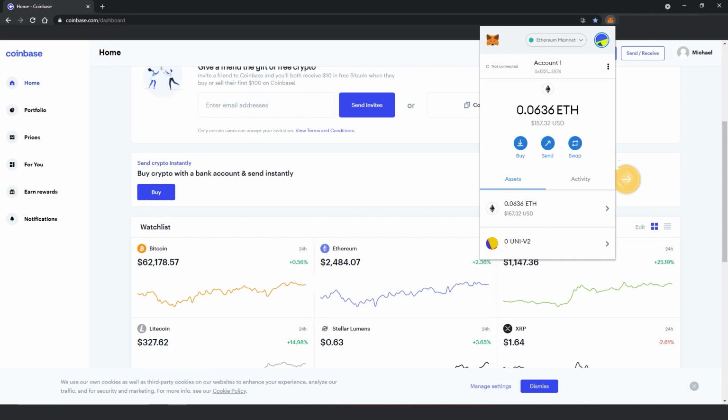Okay, and you can see it's arrived, and now we're loaded up with ETH and ready to go. Now one thing that you might want to do, since you're going to be buying CoTrader and Bancor tokens, is to add those tokens to your MetaMask so that you can see your balance of those tokens.